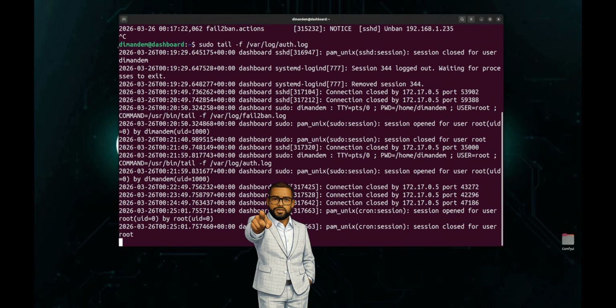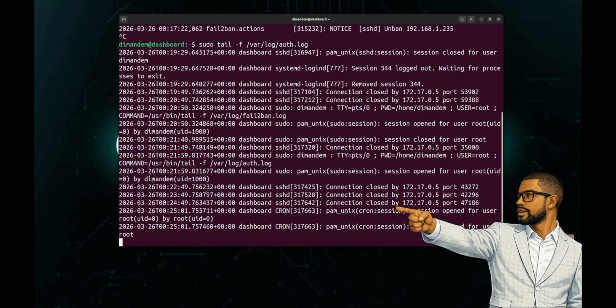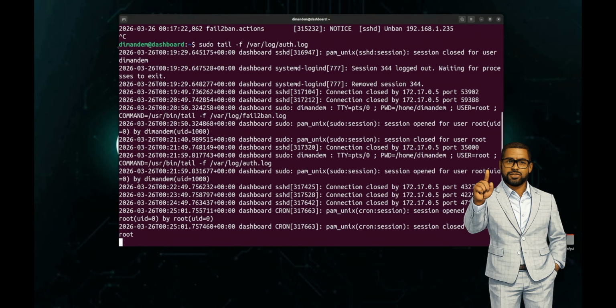CrowdSec is similar to Fail2Ban, more like if it was on steroids. It shares threat data with a global network so you block attackers before they even hit your server. It's super cool and I can't wait to show you guys what it looks like.